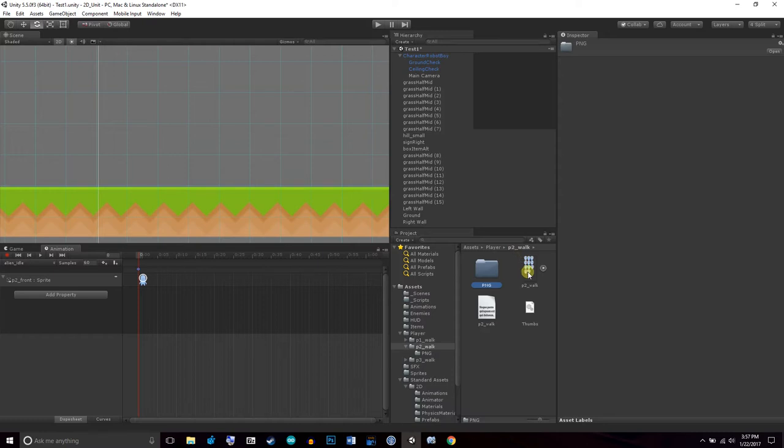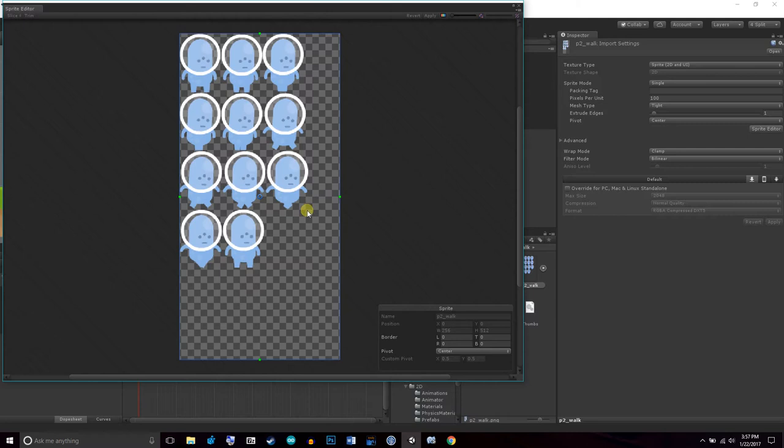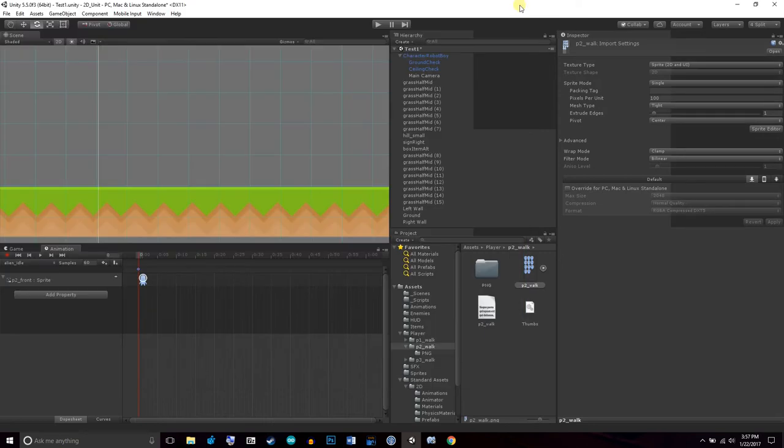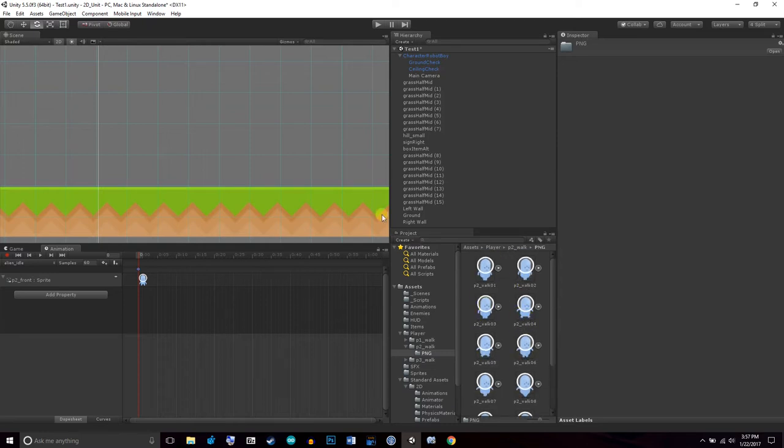However, usually when you have a 2D character, you have a sprite sheet, which is what this is. And it's just a bunch of the images all put into one. And then in order to cut them up, you would slice them so that they are all separate images. But since this folder already did that for us, what we are going to do is make an animation clip from all of these.